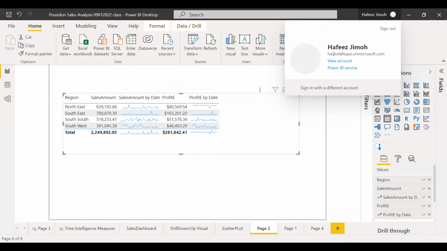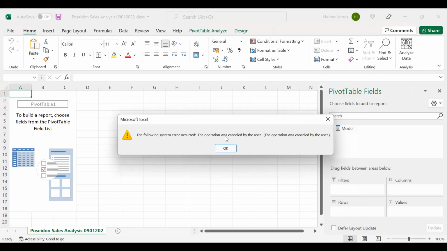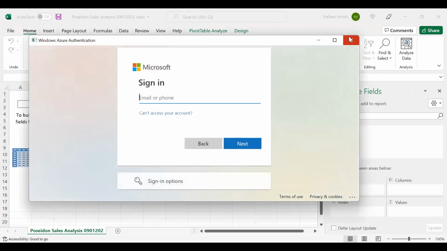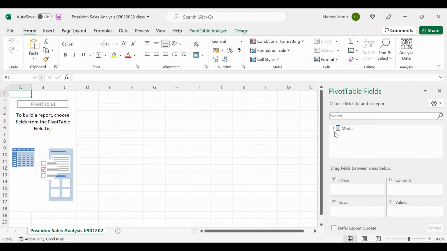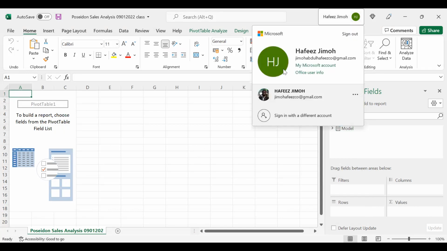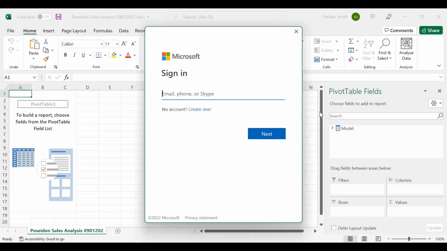Let's go back to the Excel. So we have the file downloaded. It's not going to allow me to work without signing in. Cancel. I want to be able to see my fields. This is sad. Do I need to sign out of this account? Sign in with a different account, yeah.